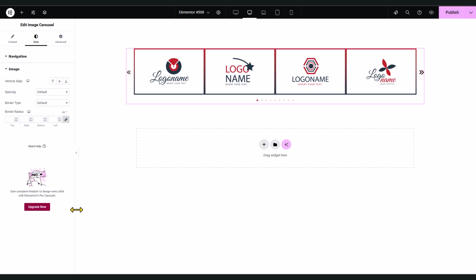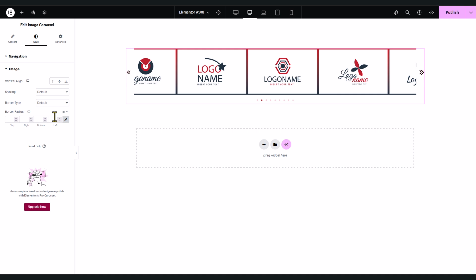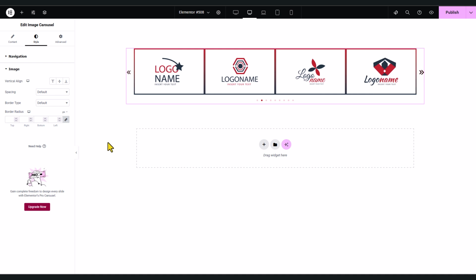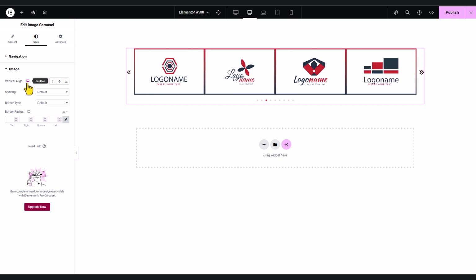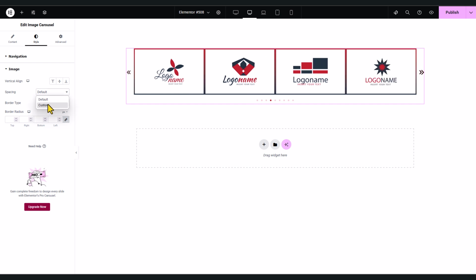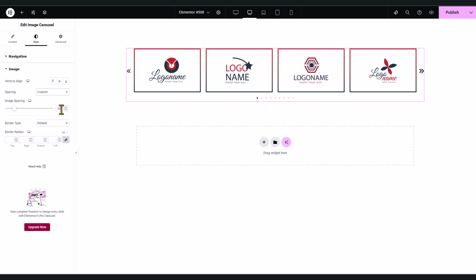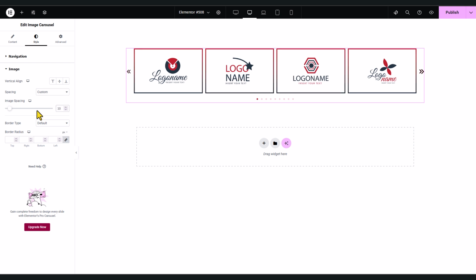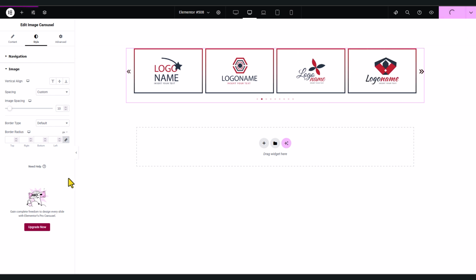Okay. Next, in the next panel, you will find adjustments related to images. Vertical alignment it is asking, but we have similar width and height, so the default look is fine with us. For spacing, let's add some. Border type, I want to keep it square only, so this is fine. Let's see the preview.